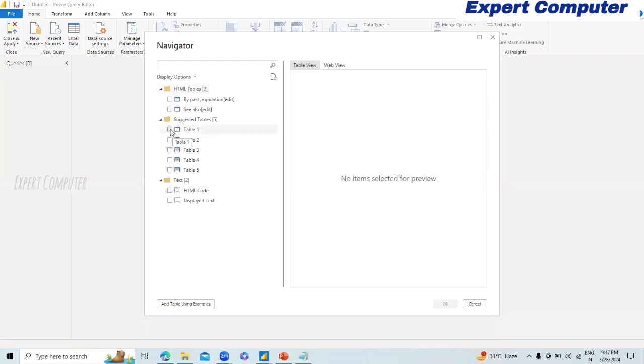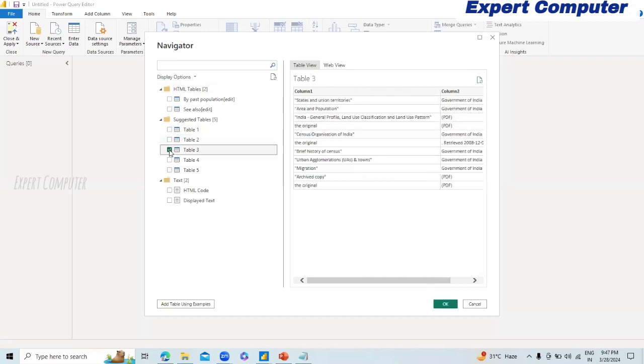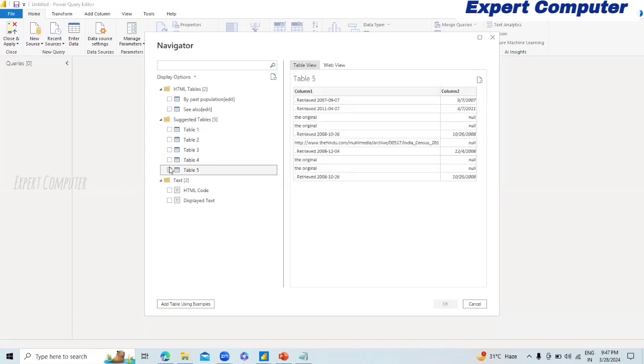So table one, right? We'll just see the preview of this. So this table I don't want. This is table two, right? I also don't want this table two. So here we have table 3. I don't want this. Table 4. I also don't want this one. Here we have table 5. So this is also not the right thing.